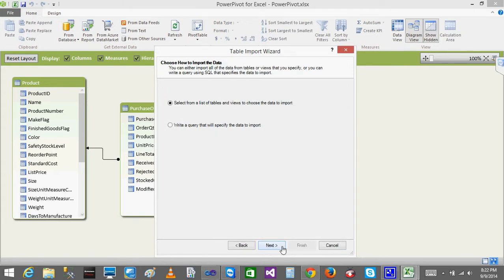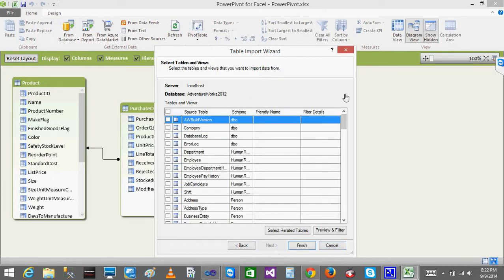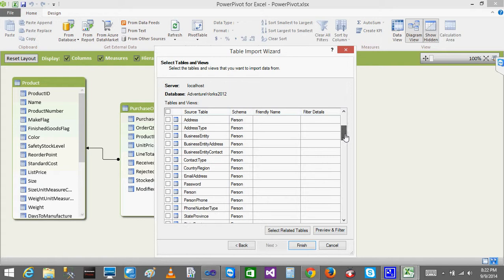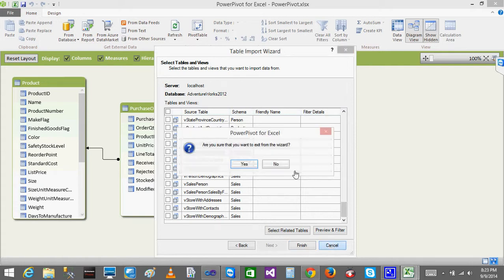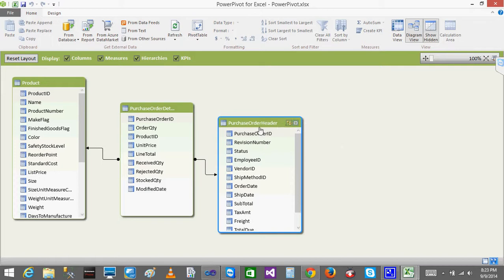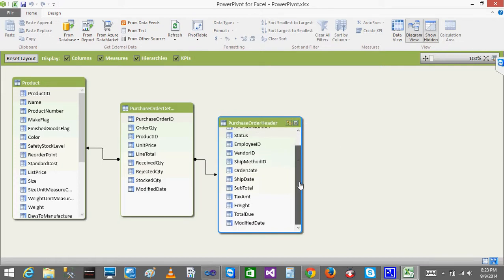Click next. I want to see whether we have it or not. Mostly I think we will not have that. Yeah, because it's OLTP, so we will not have them. Click yes. Okay, I want to cancel it. That's it.